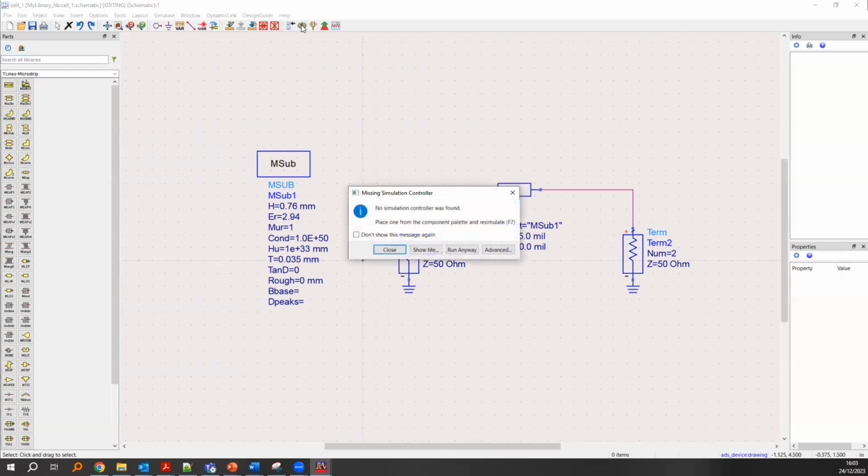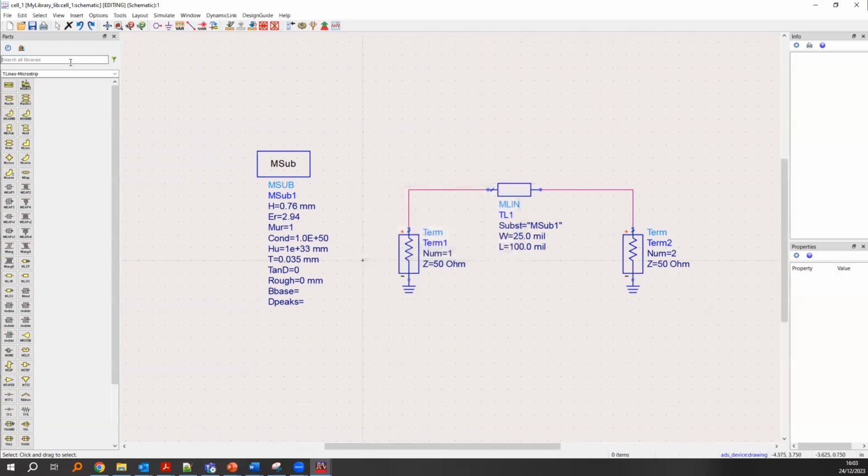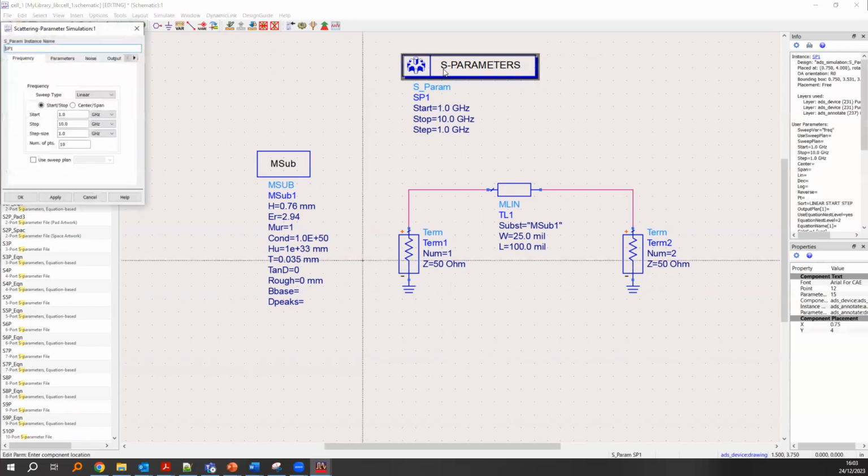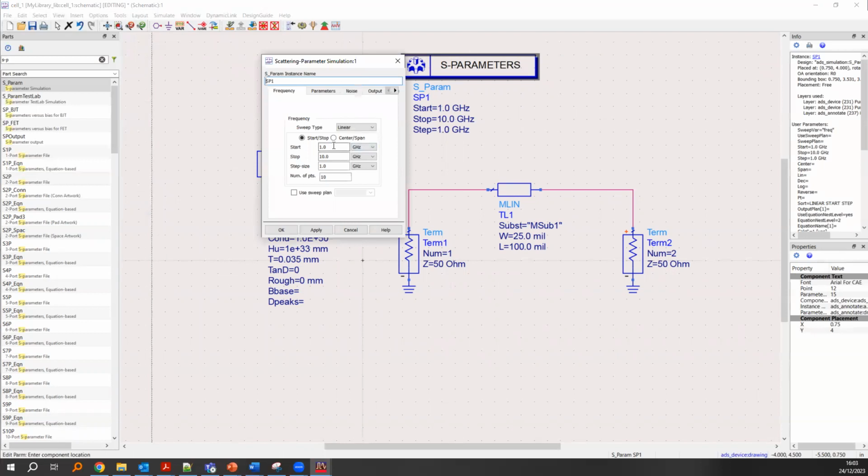If we try and run a simulation, it will tell us that there is no simulation controller. You can follow the tutorial, but instead I'll just go straight away and add an S-parameter simulator. We've added the S-parameter simulator, and you can see it defaults to certain frequency settings. Now, 1 to 10 gigahertz with a step size of 1 gigahertz is not particularly useful. So we can double click on this and change the settings. So we can get that to match the measurements.